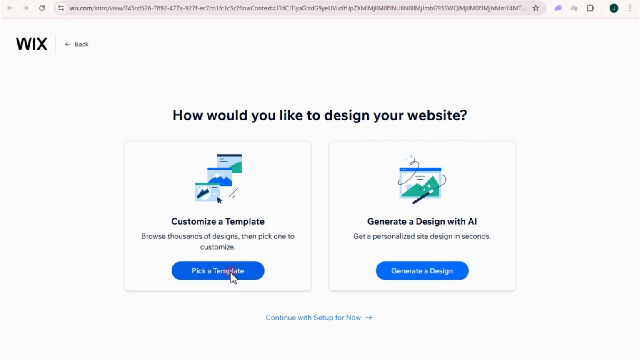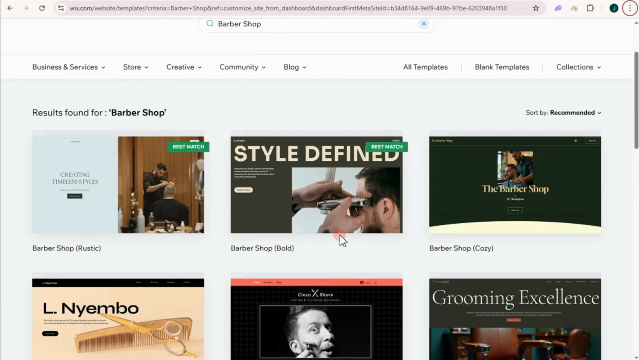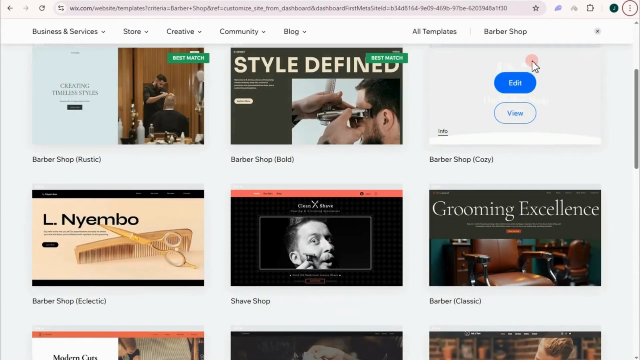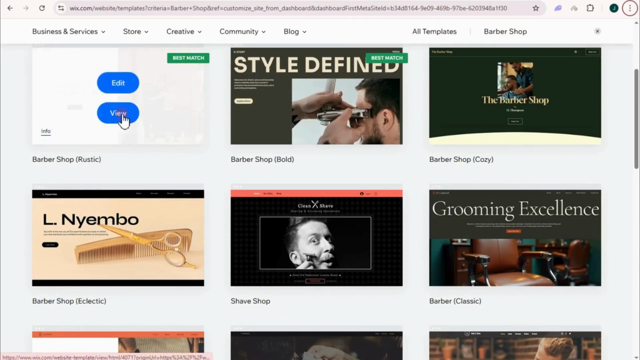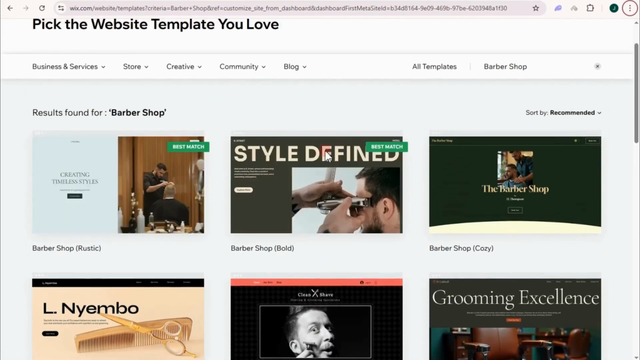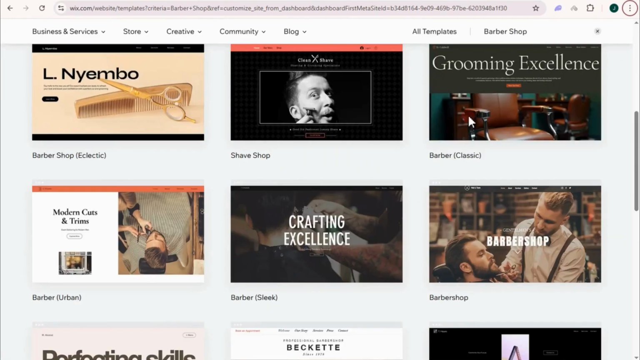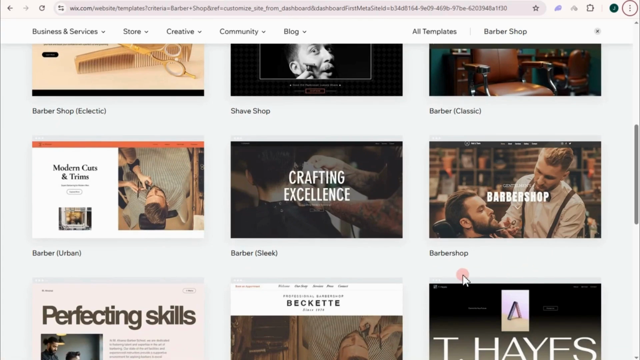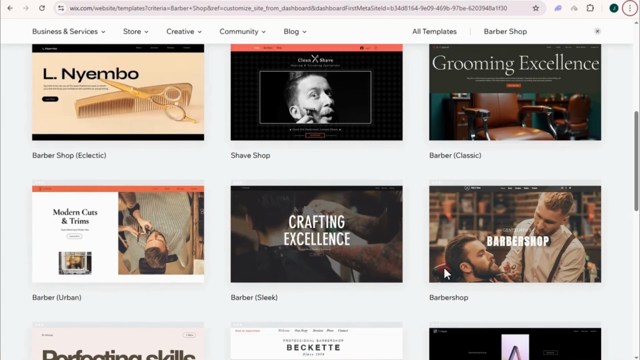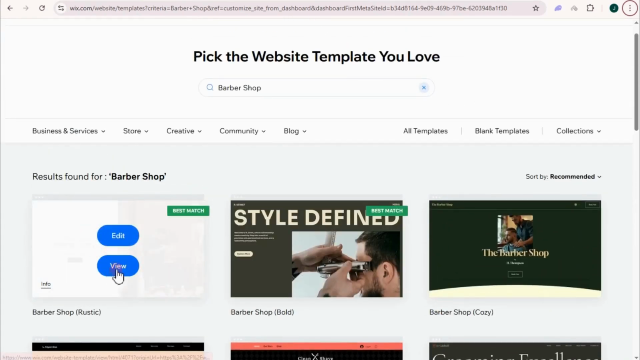Tap this one. Here are the sample barbershop templates, and all you have to do is to pick one. You can view before you edit, and here are the best matches. So basically, you can choose from any of the templates here. So let's just say I wanted to use this one.